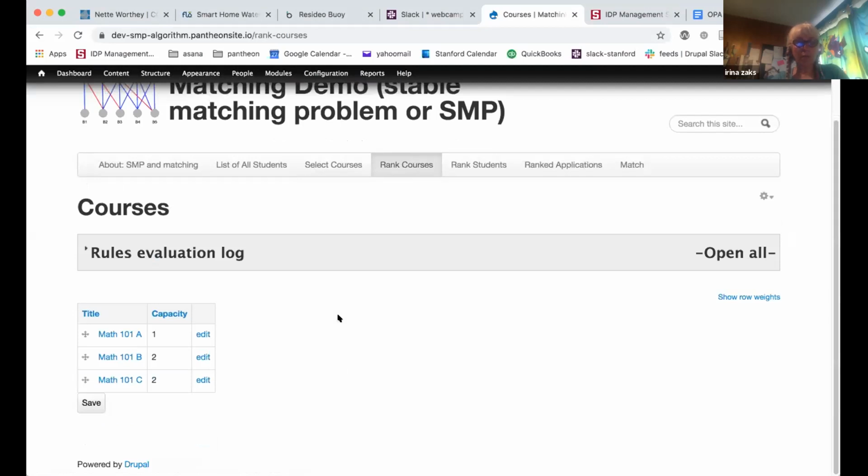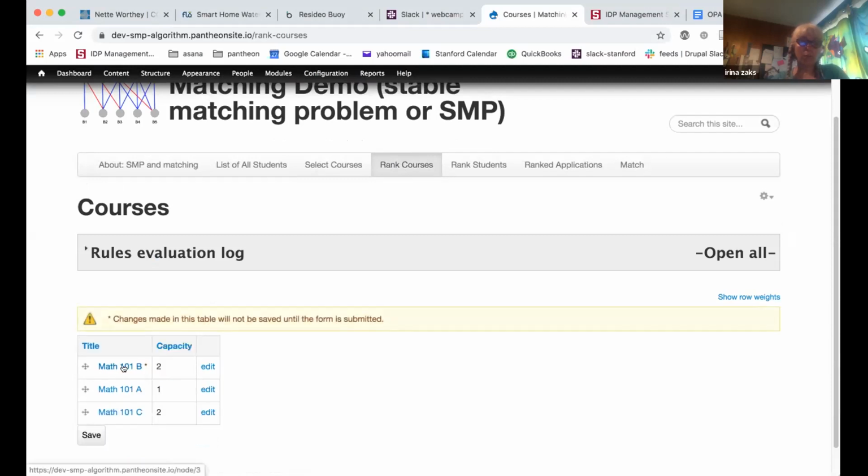So once they have their courses, this is when students can do ranking. They can say, oh, I really want to be in math B, and then, oh no, I want to do it the other way around. And they can do it as long as they are open, as long as the schedule says you can do this until April 15 or until April 24.